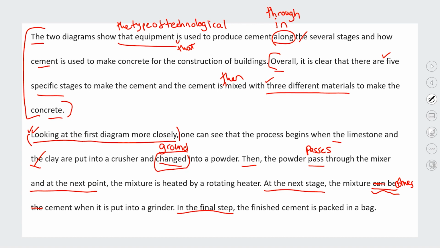Especially, we've got "next" repeated twice. So you've got the next point, the next stage, and then it's the same structure: the next point, the next stage, the final step. So that's what makes it sound mechanical. It's different words, but it's the same structure.